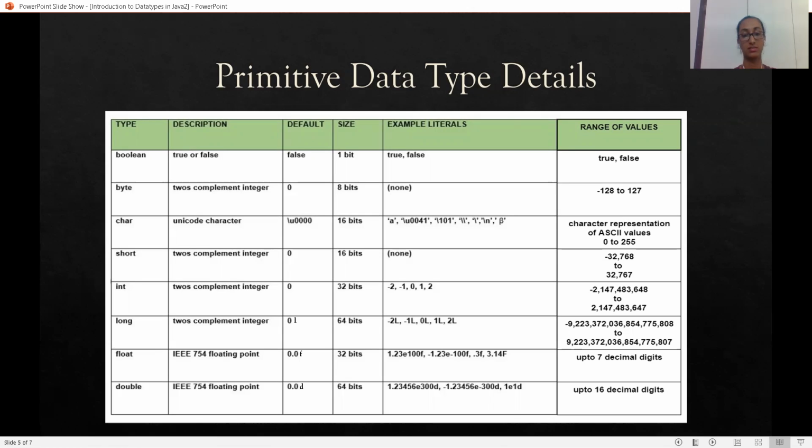Long has a size of 64 bits and stores an even larger range of values. Float has a size of 32 bits and stores up to 7 decimal digits. Double has a size of 64 bits and stores up to 16 decimal digits, which is even larger than the float.